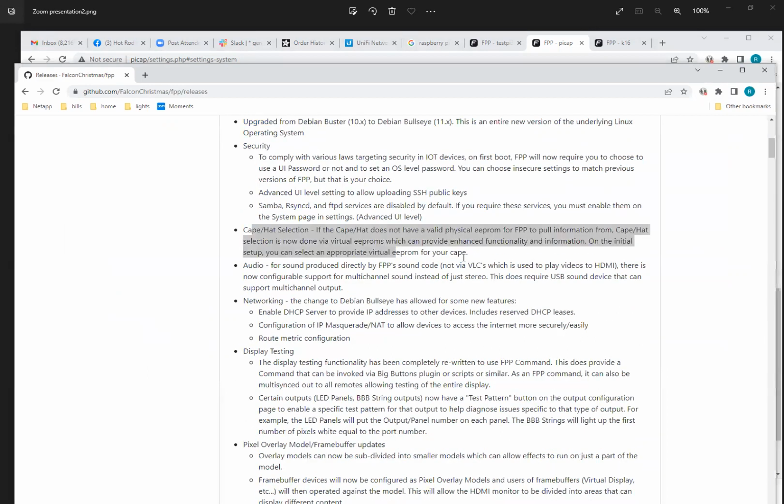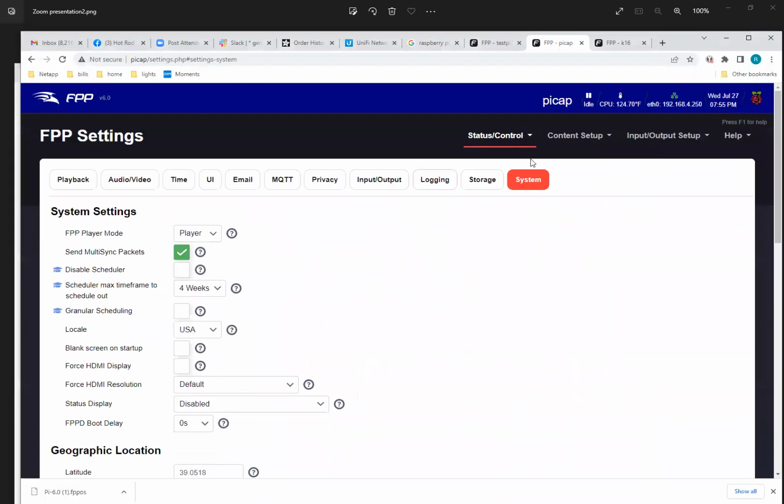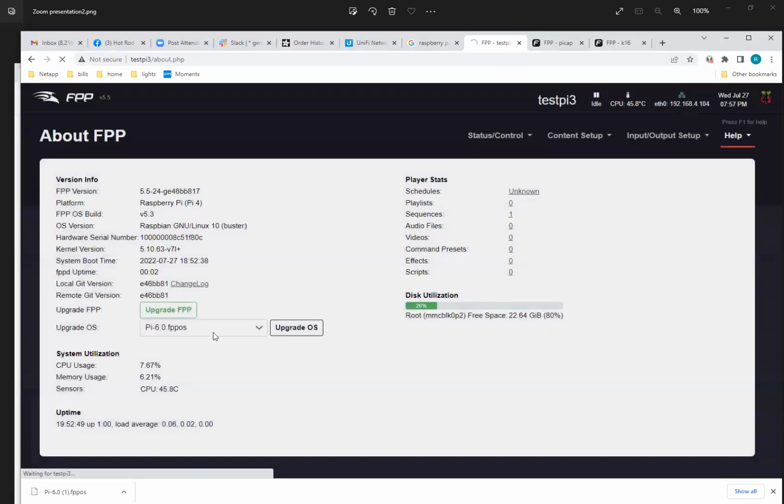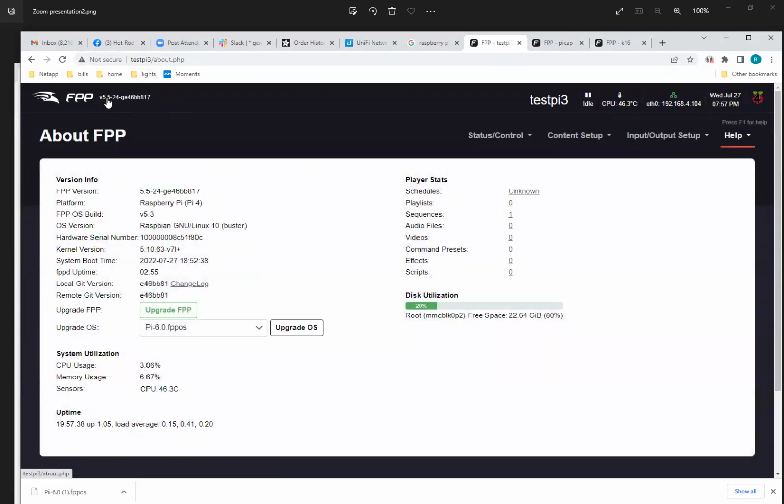Let's talk about cape hats and EPROMs and such. So I'm going to flip back to that earlier version and see if it's completed with my 5.5 upgrade, and it says it has. So I'm going to close. Notice the version now shows 5.5-24. This is now the most recent version of 5.5. So nothing new here. This is 5.5, you're all known.